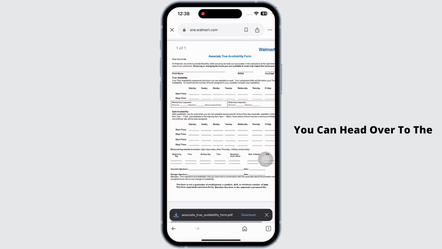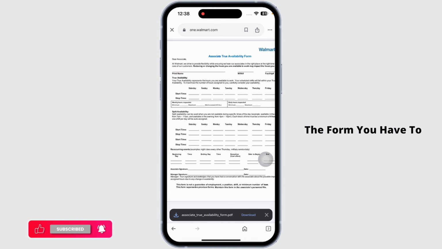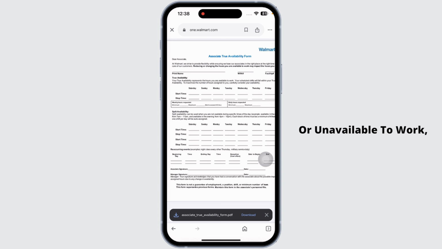You can head over to this one website, one.walmart.com. Here you're gonna find the form. You have to fill out this and submit it. Select the days and times you are available or unavailable to work. Review and confirm your changes and submit it.